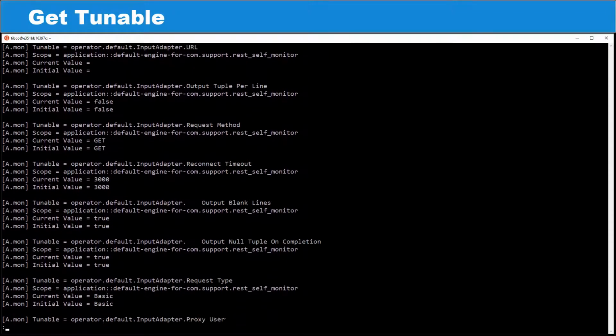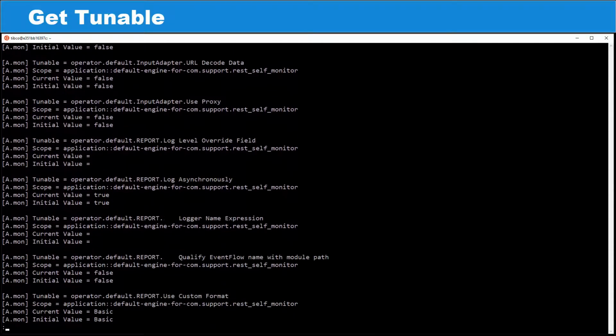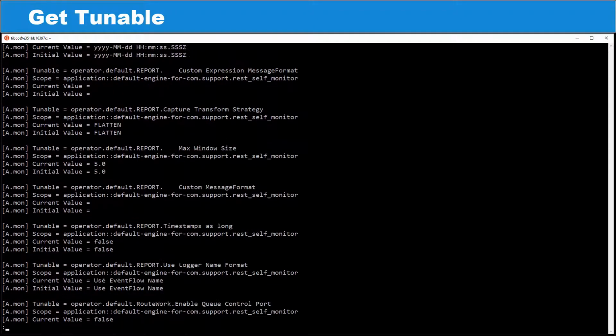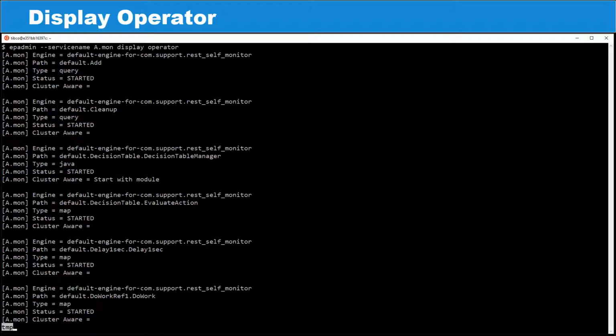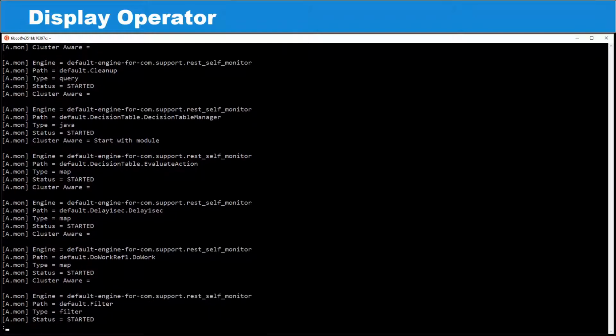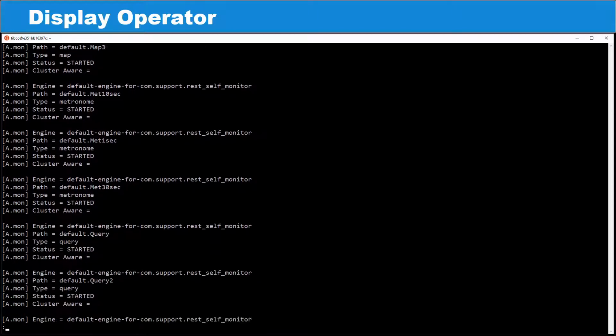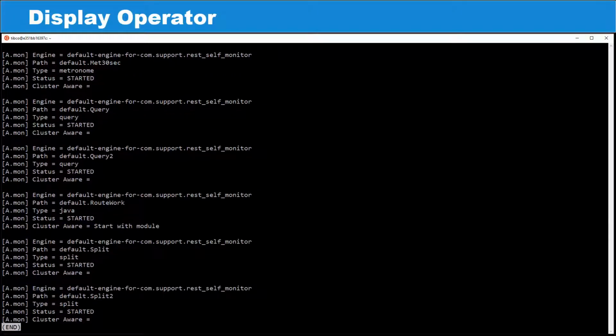It's rare for these to be modified from platform defaults, so make sure to get guidance from your local TIBCO contacts before making changes. Display Operator shows engine, module path, status, and cluster config for operators. There can be thousands of operators in an application, node, and cluster, so you can use filters for engine, type, and path to narrow the results.